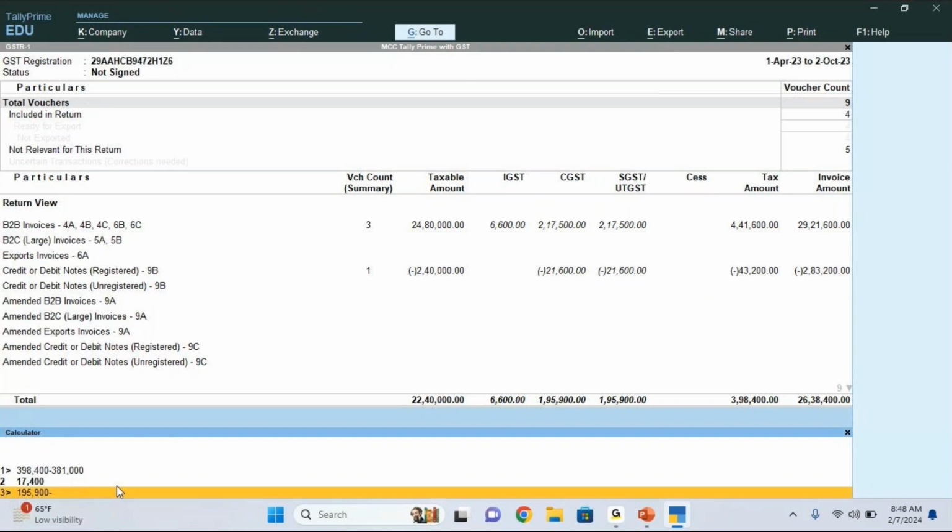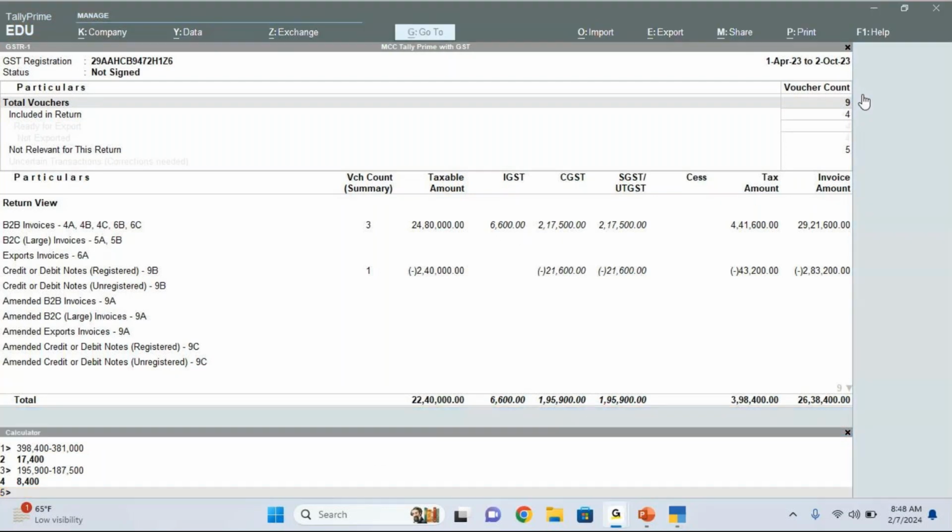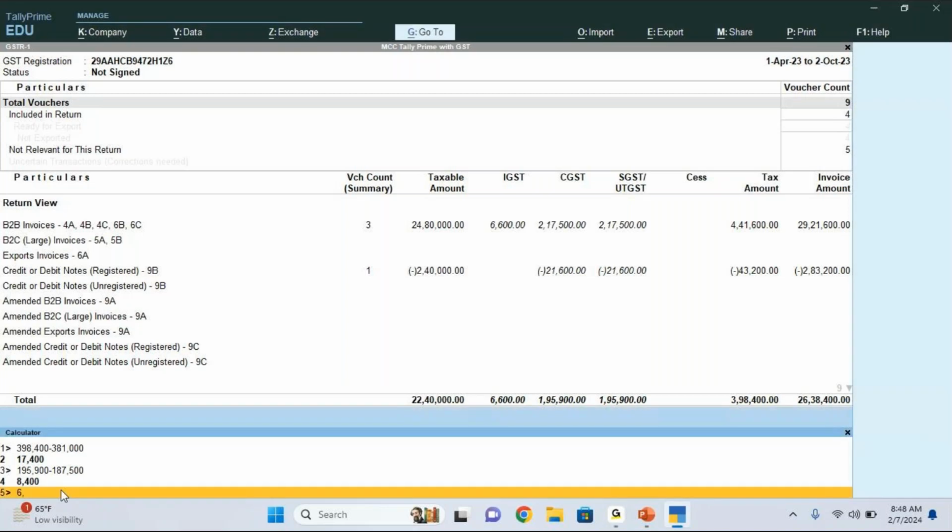1,95,900 minus my ITC. ITC for my SGST. So it was 1,87,500. So it is 8,400. So even for your SGST, it will be the same 8,400. Now for my IGST, here in my tax liabilities, it is showing 6,600. Okay. So now let me minus this also. 6,600 minus the ITC of my IGST, which is 6,000. Okay. So it is 600.